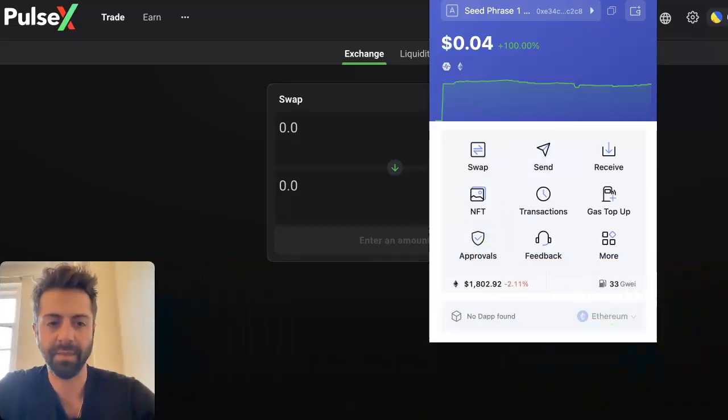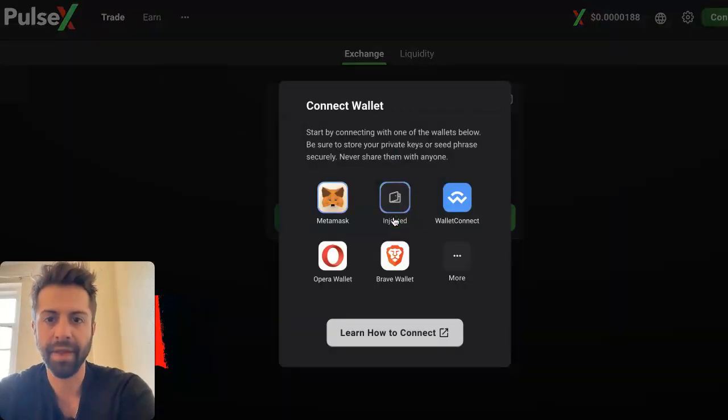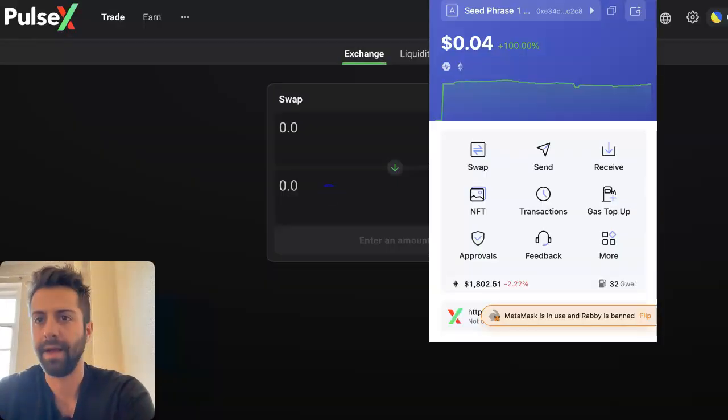So you know what's pretty awesome about Rabby? Let's say I want to connect my wallet right here on app.pulsex.com. I can connect MetaMask. I can go open my Rabby, okay, and look what it says in the lower right-hand corner. Right now, my MetaMask is still in use and my Rabby is banned. I can click this button to flip. I could flip and I could say, now Rabby is in use and MetaMask is banned. Now, this is only coming up because I've got both wallets in here.